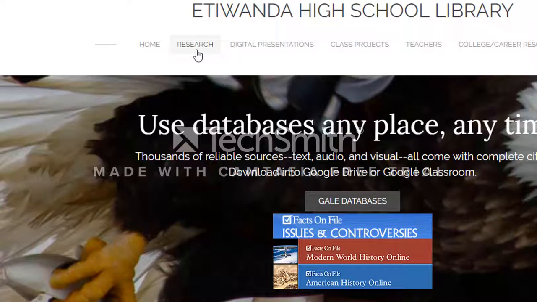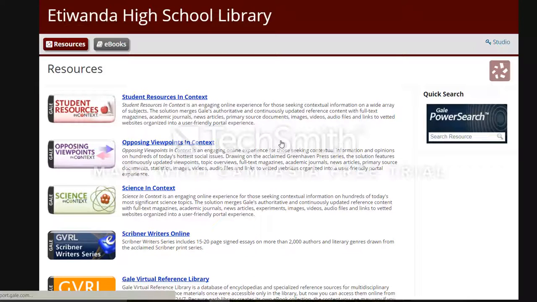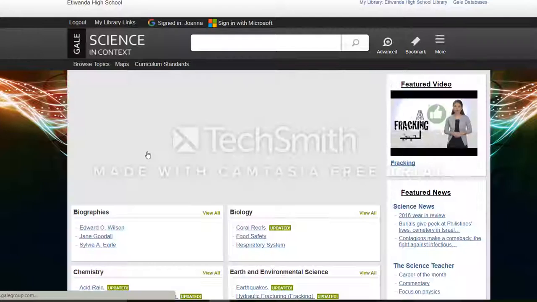Once we do that, if we want to conduct research using databases, the best tool we have is in the center of the page, and it's called the Gale database. Let's click on that and see where it takes us. The Gale database has many options for what you can choose from, but since this project has to do with science, it's easiest to click on the Science in Context tab.